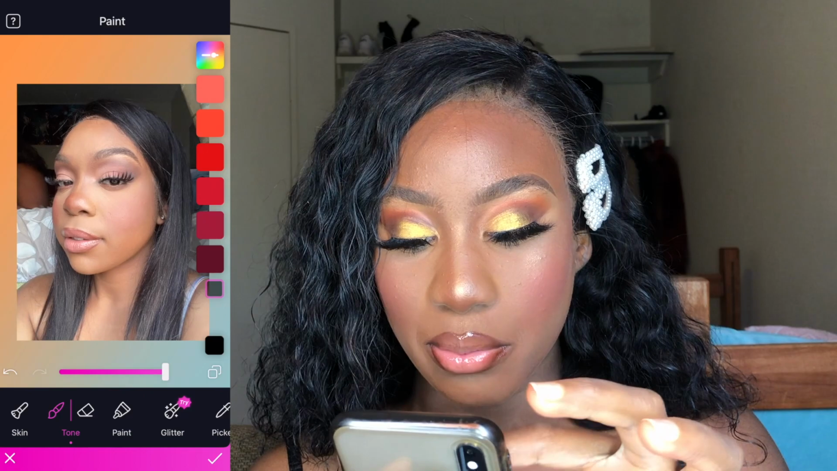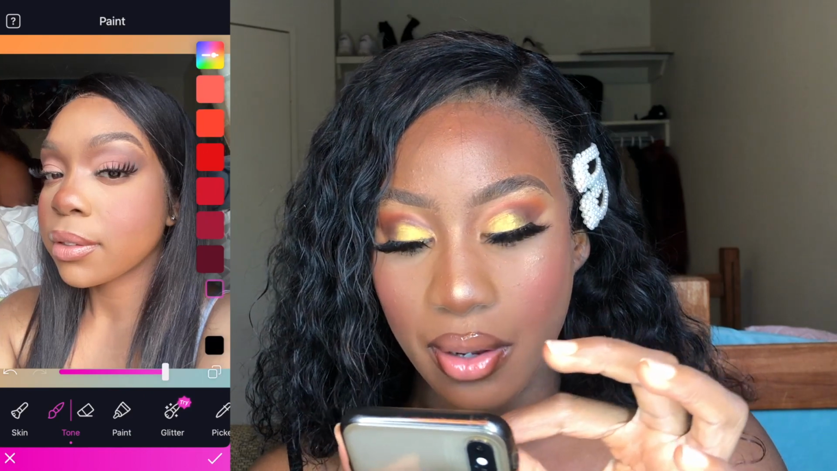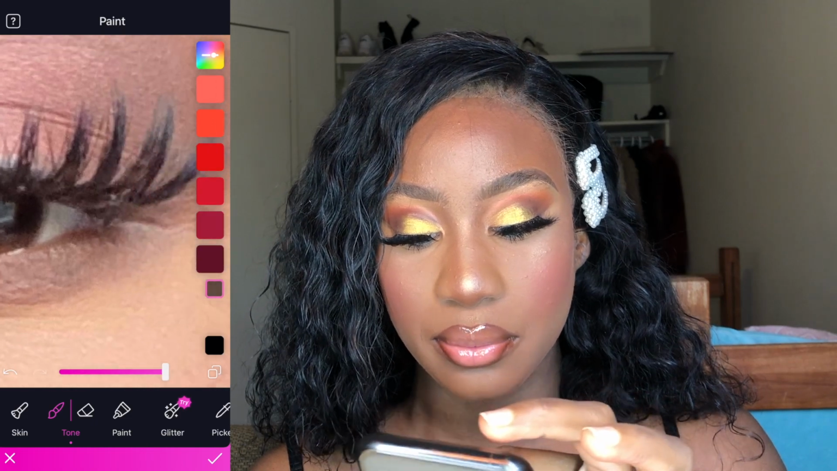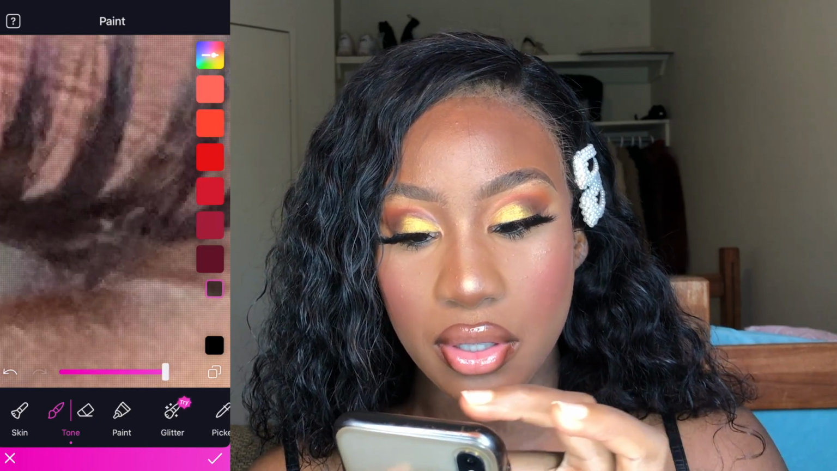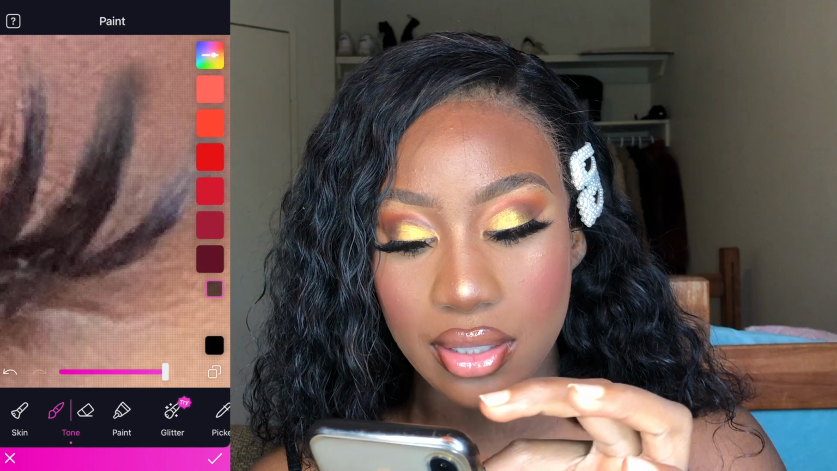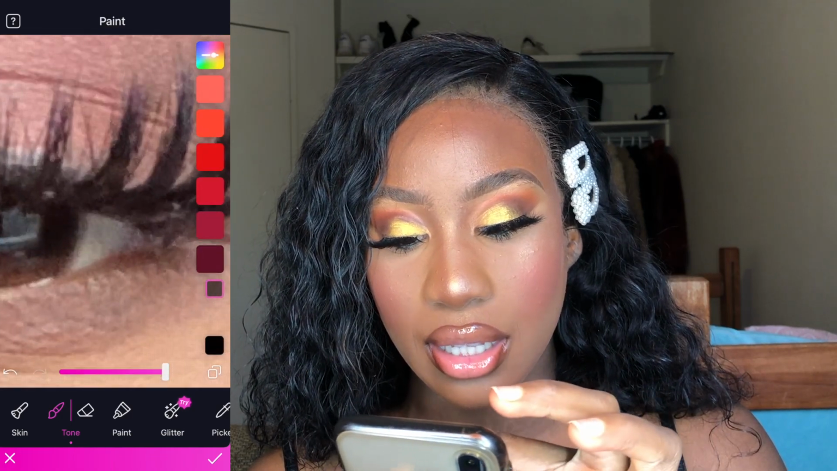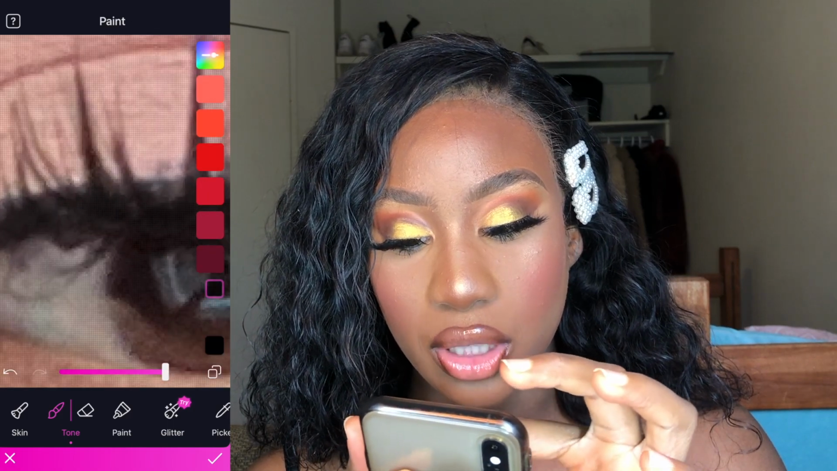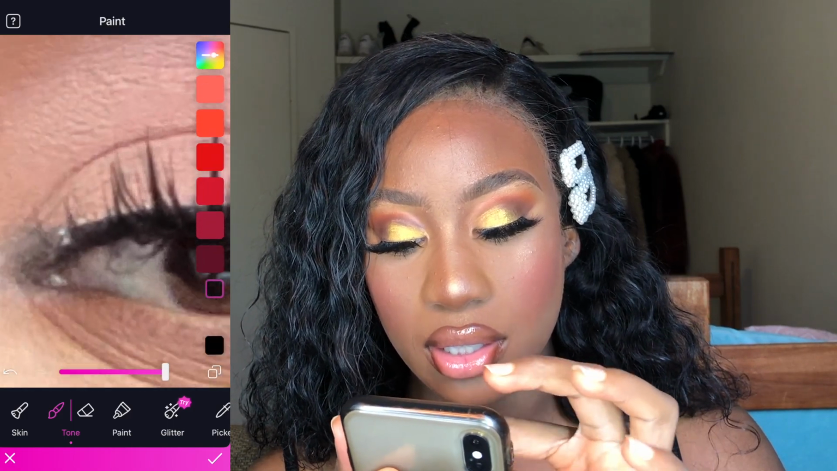I don't know if she wants her eyes to be brown. Maybe I'll leave it brown, honestly, but I'll leave that tone there just a little bit. So I'm going to tone her lashes. Her lashes are easy today because they are the lashes that have spaces, so there's not much to keep in mind while editing it.